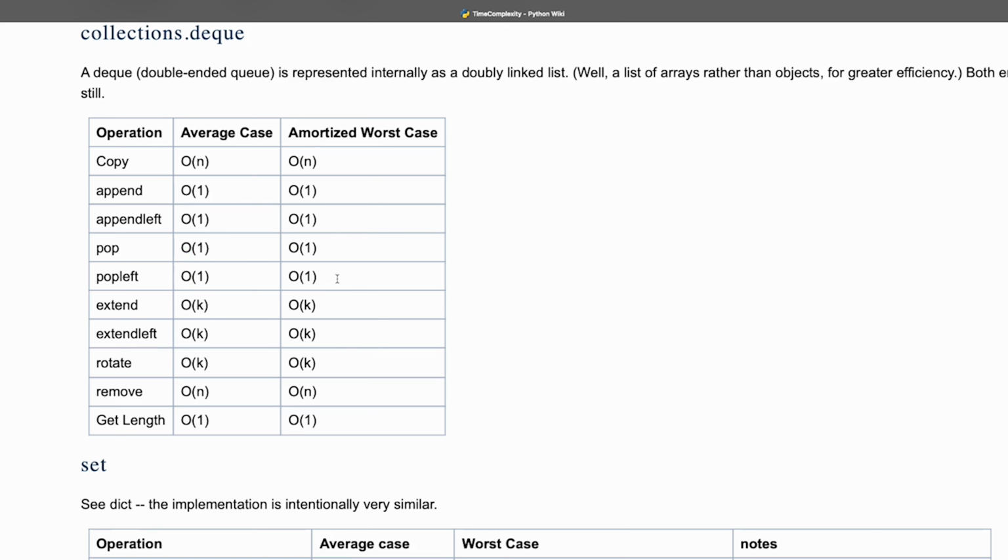So basically it's saying that if you want to add something to the left or to the right, it's going to take the same amount of time regardless. Same with popping: if you want to pop from the end or pop from the start, it doesn't matter. It's going to be the same amount of time, and that's what makes these such efficient data structures.